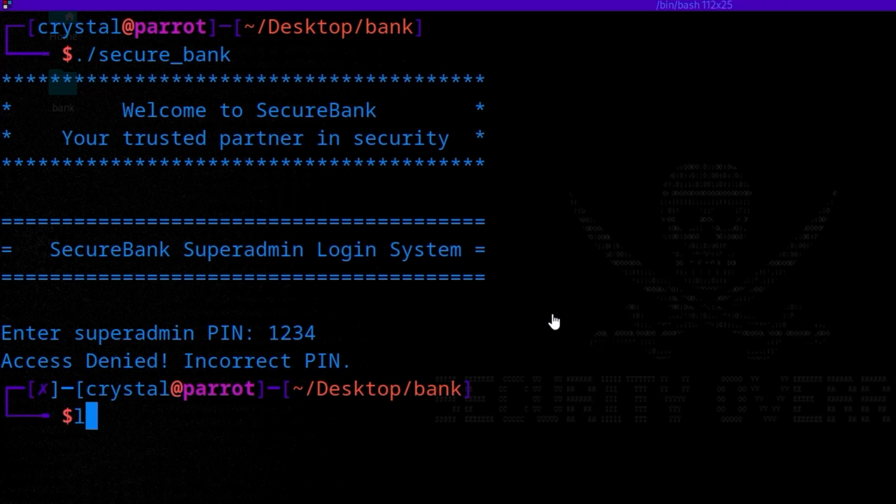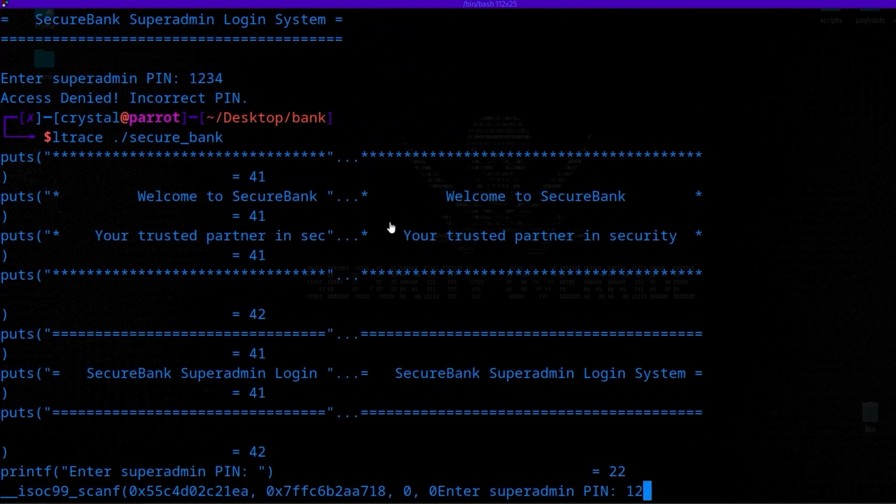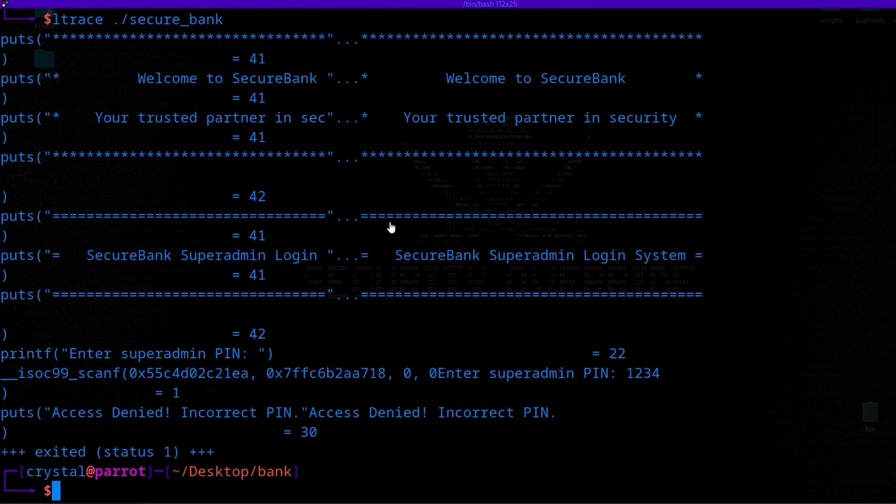Sometimes I like to run ltrace here and see whether it's just doing a standard comparison. So it looks a little bit complicated. It's really not. If I just put in 1234, sometimes here you'll literally just see, okay, it's comparing 1234 with 4321. So then you know, okay, I'll go back and try 4321. Doesn't work this time. Another thing we could do is open up a debugger.